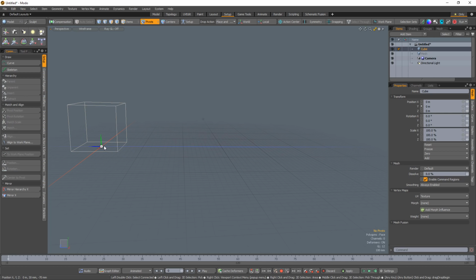The pivot is an offset from the item's center. When the pivot is edited, transformations originate from this location instead of the item's center. Let's edit the pivot on a cube to animate it rolling.